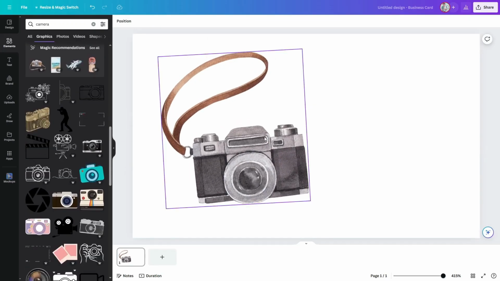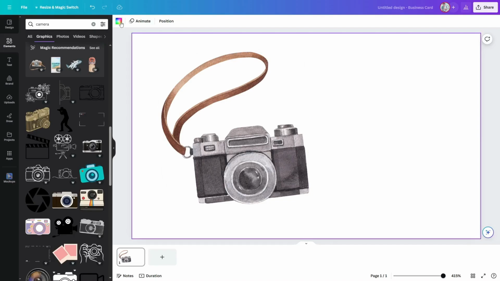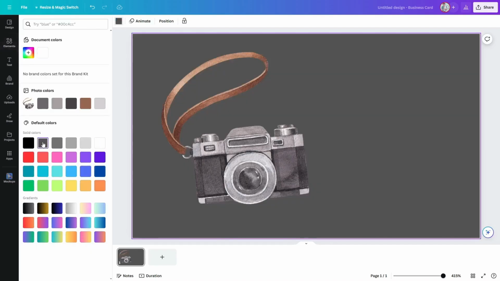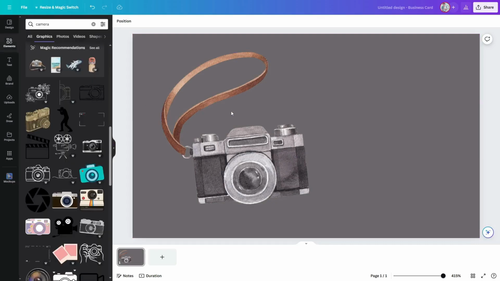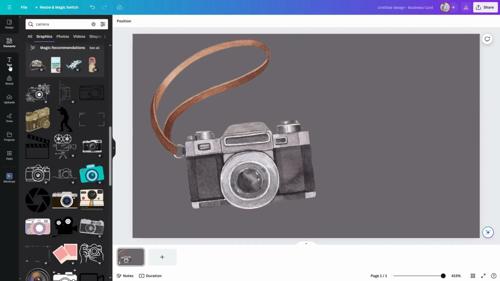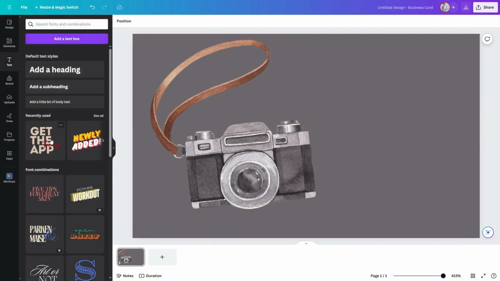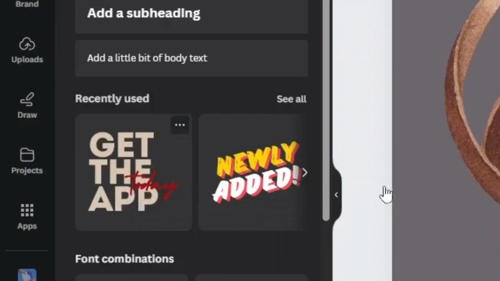After that, select the background image and go to Colors by clicking on this option. Choose the color of the camera element because I want my theme to be consistent and minimal. Go to the text option and now it's time to add some text. Choose this font. It's looking like our theme.